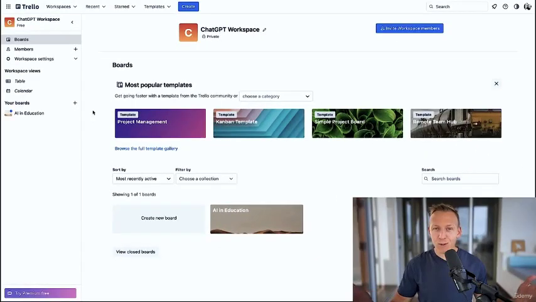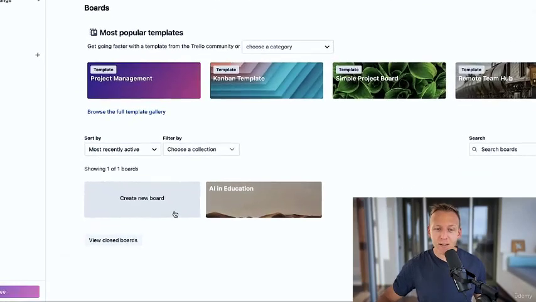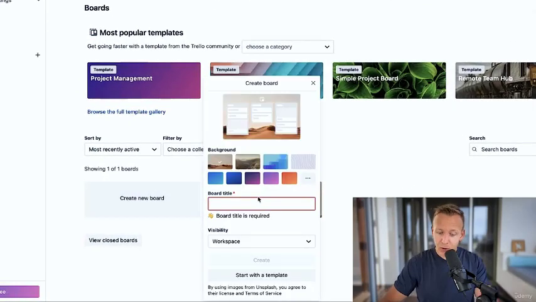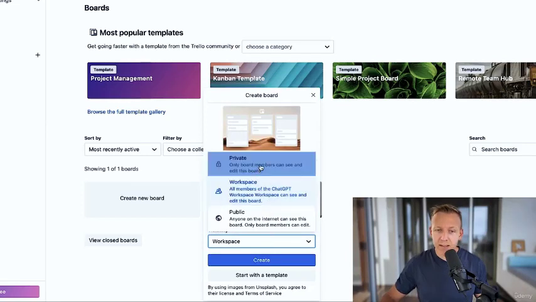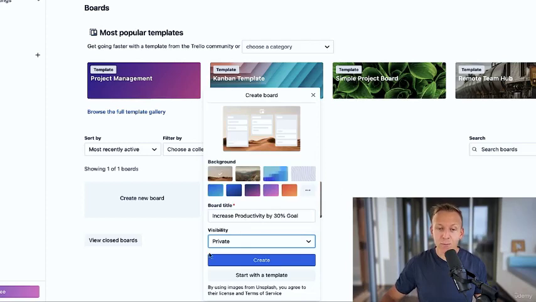To do this, I'm going to be using Trello. It's completely free. Just go to Trello.com, sign up, log in with your Gmail or whatever you want to log in with. It's super fast and you'll be right here. Then we're going to go down and click on create new board. I'm going to call this increase productivity by 30% goal. I'm going to make the visibility private because I want this to be for me only.